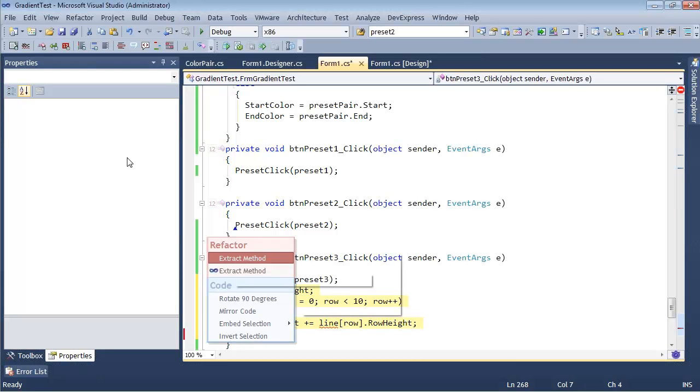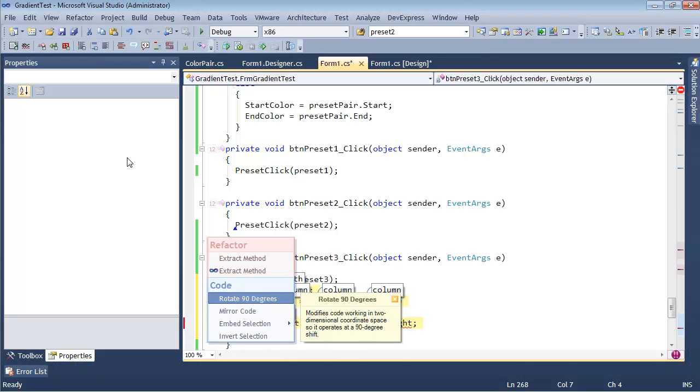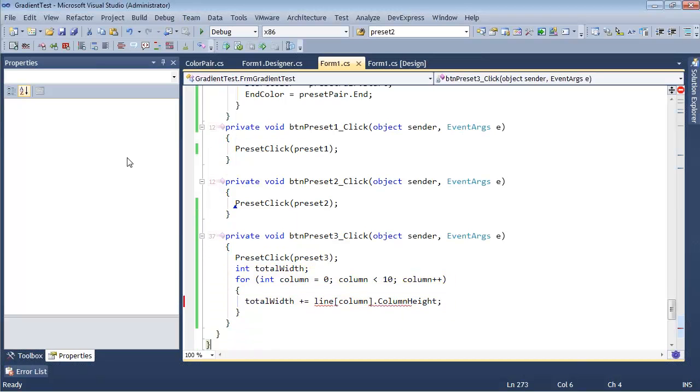So anyway, let's look at this one more time. Rotate 90 degrees, and we can make that change. The only thing it didn't change on the end is it didn't get this to the width. So we'll show this to the devs and have them fix that. But that's kind of the idea. You can change rows to columns and columns to rows, things like that.